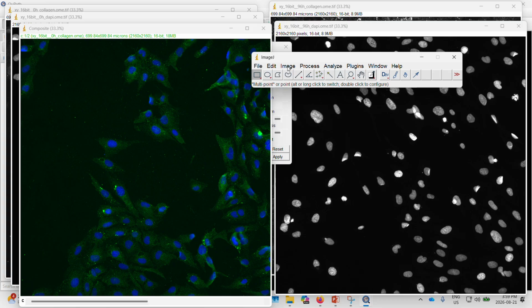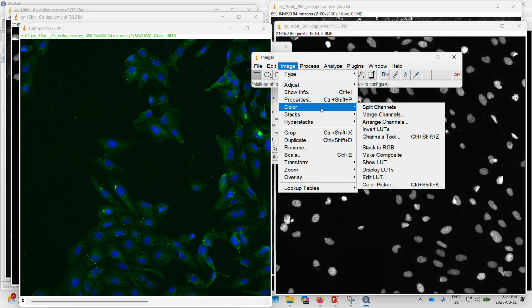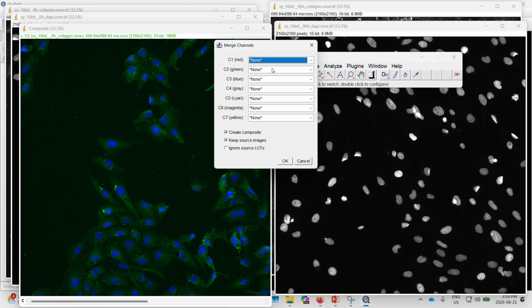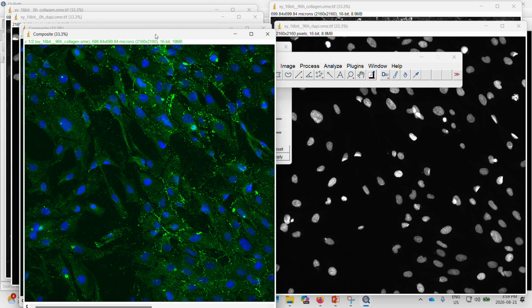We'll now do the same for our second pair of images. So Image, Color, Merge Channels, this time selecting the 96-hour collagen image for our second channel, and 96-hour DAPI for our third channel, and create that.